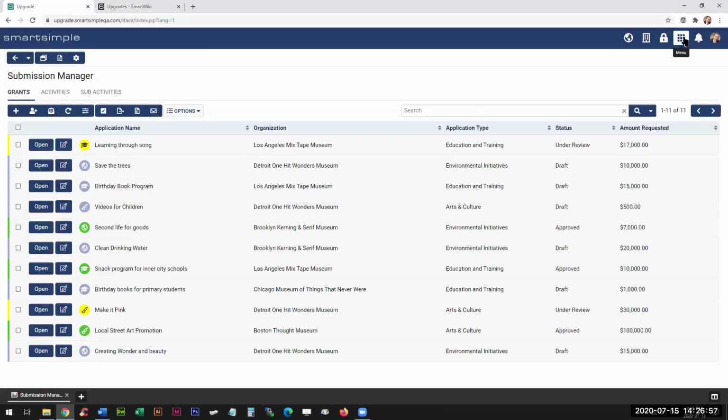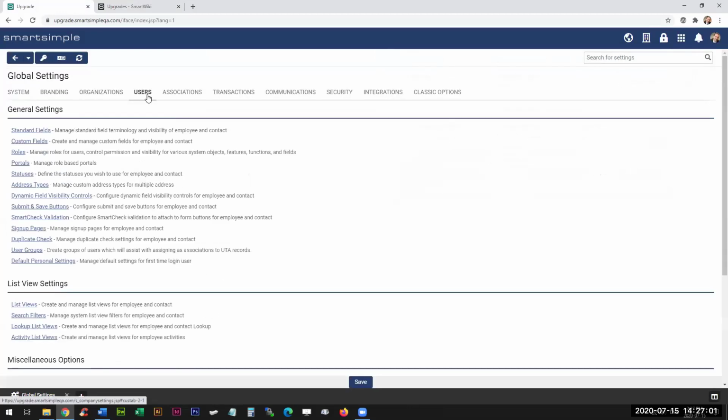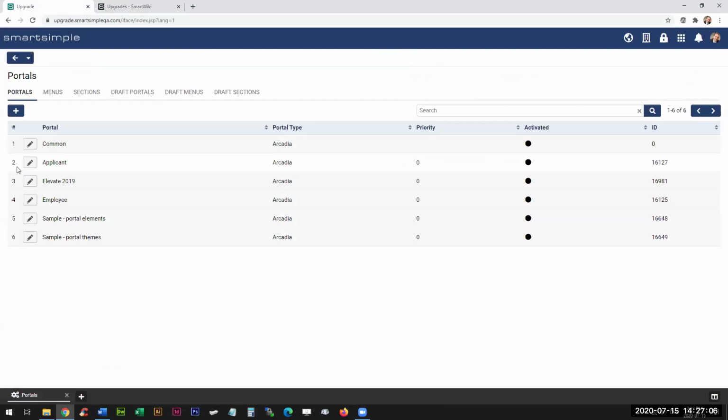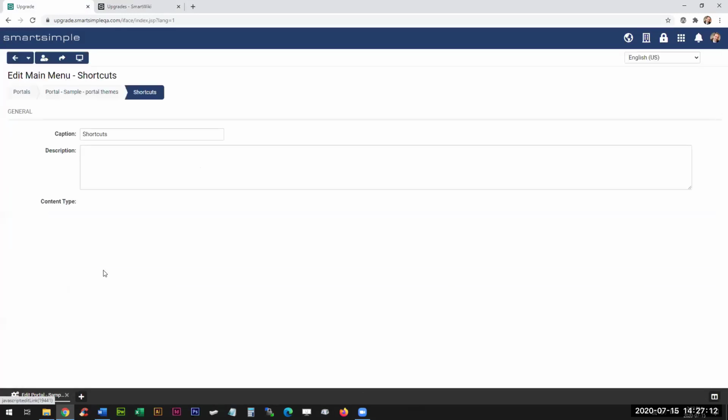Let's go talk about shortcuts. There's a whole bunch of changes with shortcuts in this upgrade. So again, I'm going to jump into a portal. I know I'm kind of jumping around a bit, but bear with me. So here I'm in a portal, and I got my shortcut section.